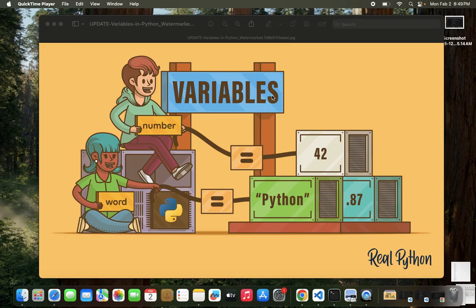Okay? So in Python programming, variables do not store values. Variables point to objects, and objects are like buckets of data. Objects are like buckets holding values, if that makes sense.